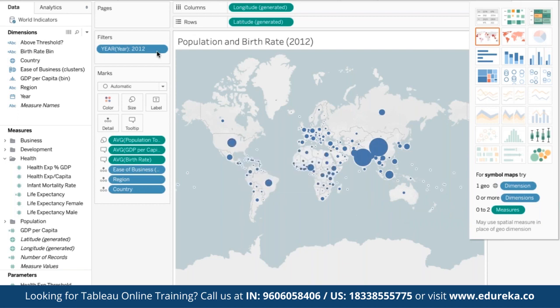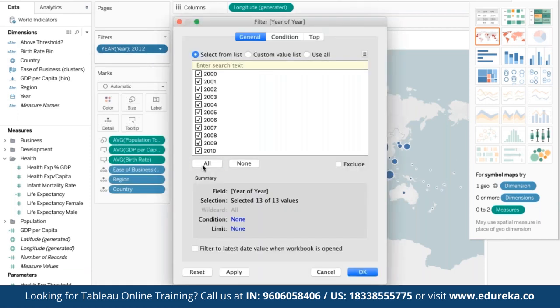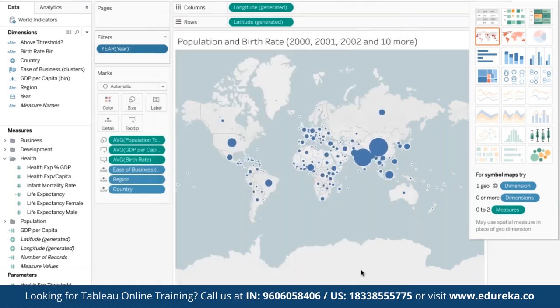Now let's say I want to see all the years, not a specific year. So I can edit my filter. I can select all. Okay, click on OK. Now you see the values will change. So it will show you for India how much the population is, how much the birth rate is across those years, and GDP on average is coming to 916.